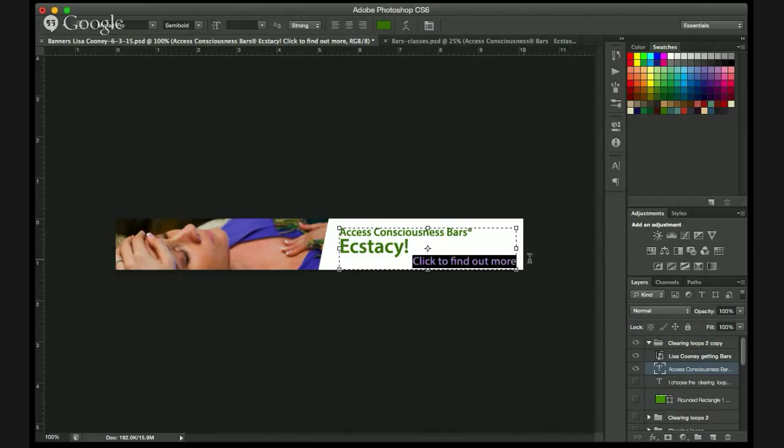And what I'm going to do is say click to find out more, and I'm going to go to my character palette again, and this little T with the underline is the underline button. So it's now underlined the type. Now the only thing is that there's this rough line between the picture and our white area here.